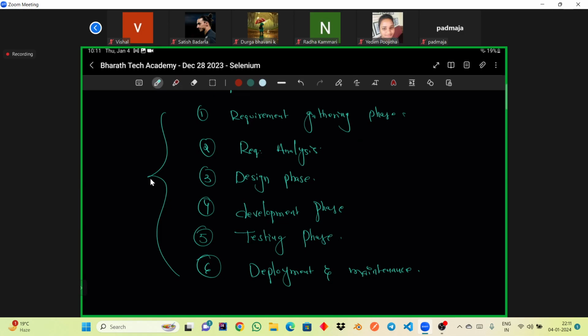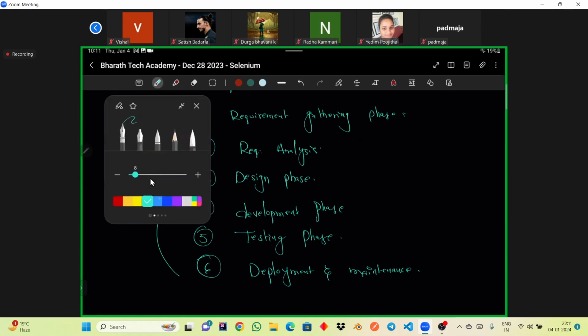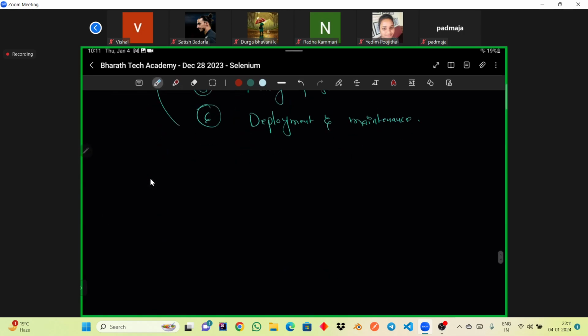Let's try to understand the purpose of each and every phase, which people are going to be involved in each phase, and what activity they are going to complete in each and every stage of the software development lifecycle. This is what you have to understand to know about the regular project structure that we follow in the company. So the first phase is requirement gathering phase.